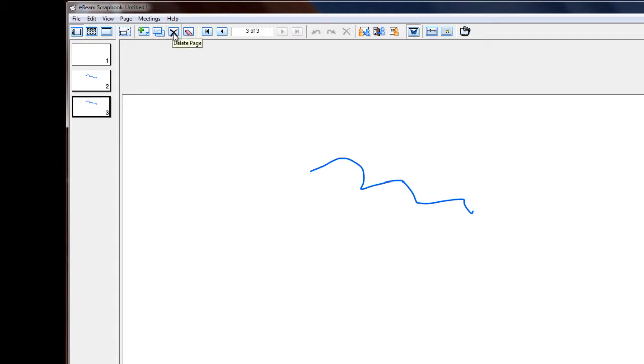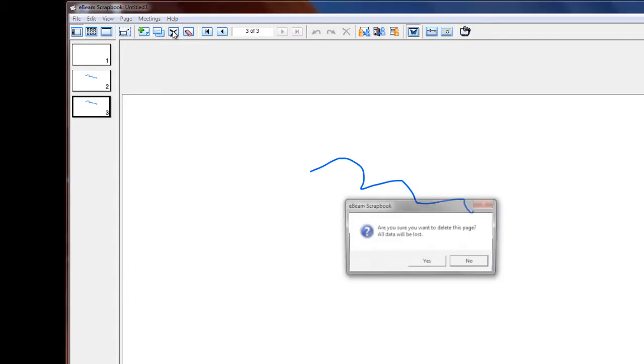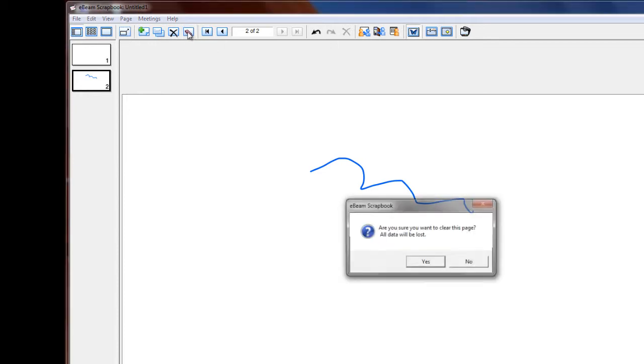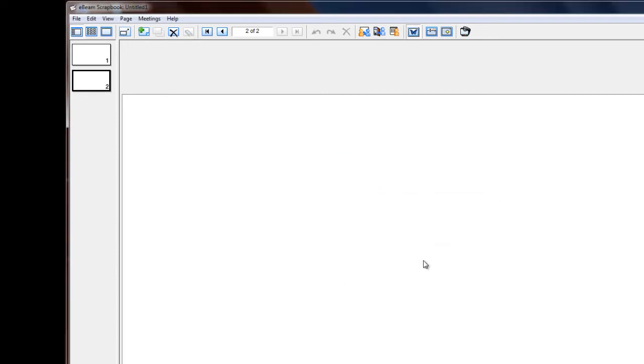The next one is delete page. So that will delete a page that I've created. Are you sure? Yep. Clear page. If I want to get rid of everything on the page, I can do that quickly. And then I have my page controls. I can go all the way to the first page, or I can just go to the previous page. Likewise, if I'm on page 1, I can go to the next page, or I can go to the last page.